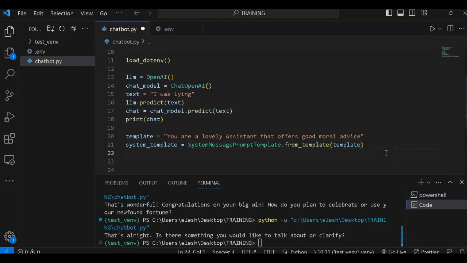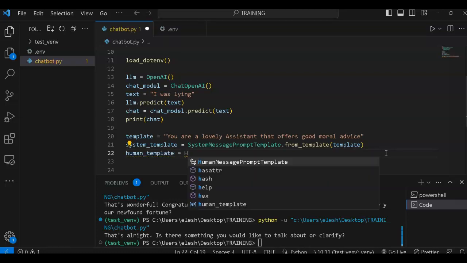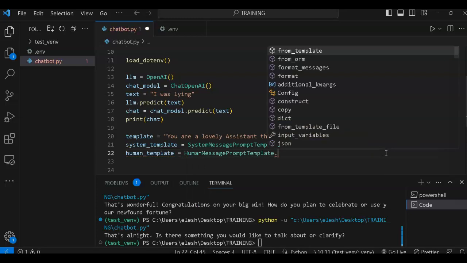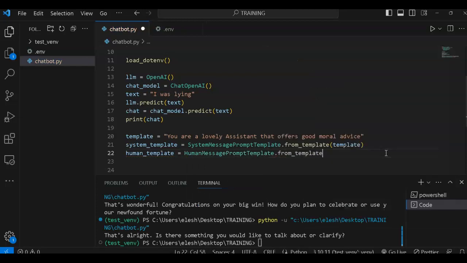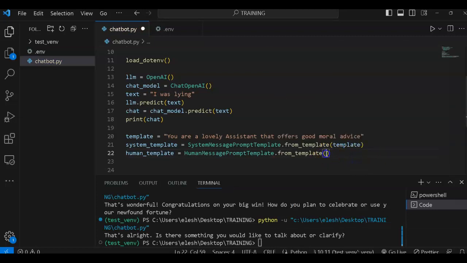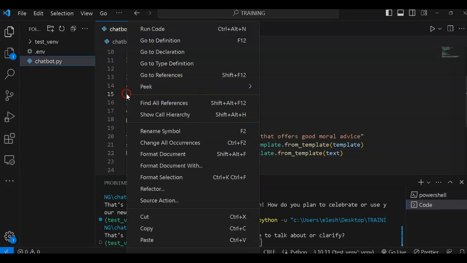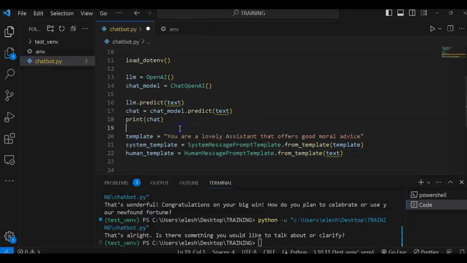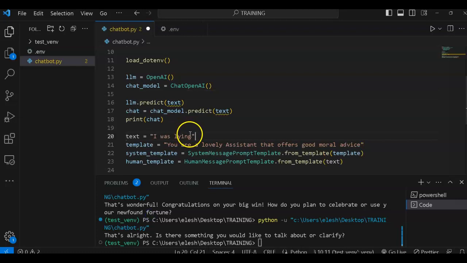So now we can do the human template too. Human template is going to be human, whatever we just imported, dot from template too. And what else do we want to say? We can just call it text. Okay, so I'm gonna bring this text right here. Let us start with a good note.